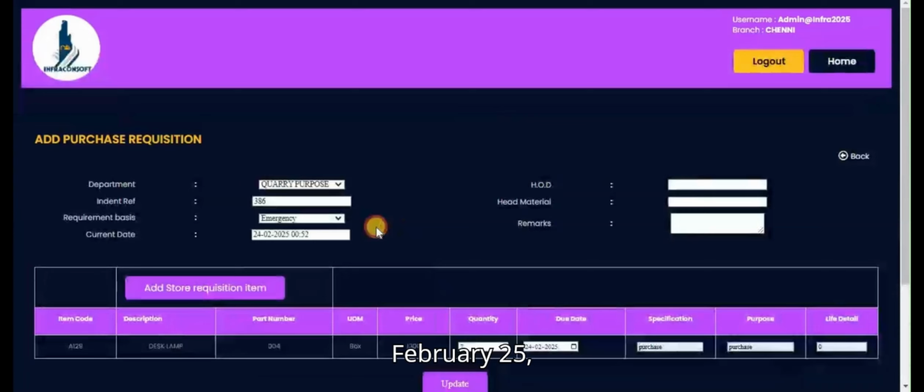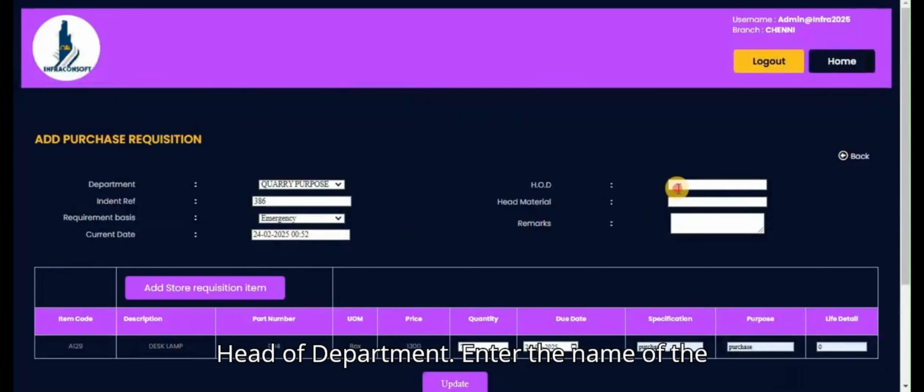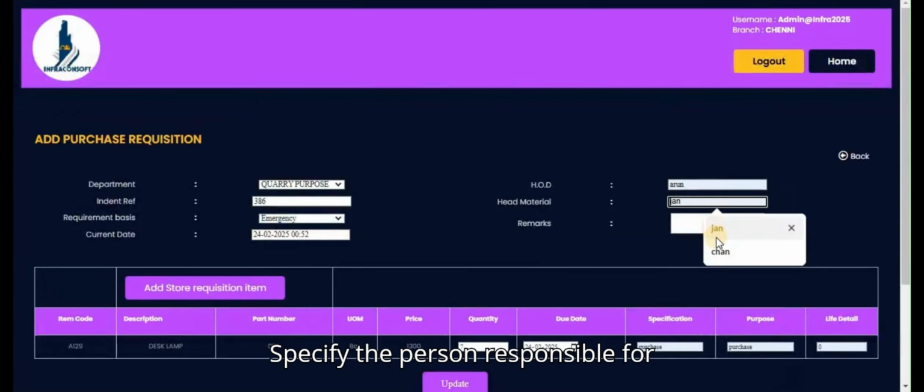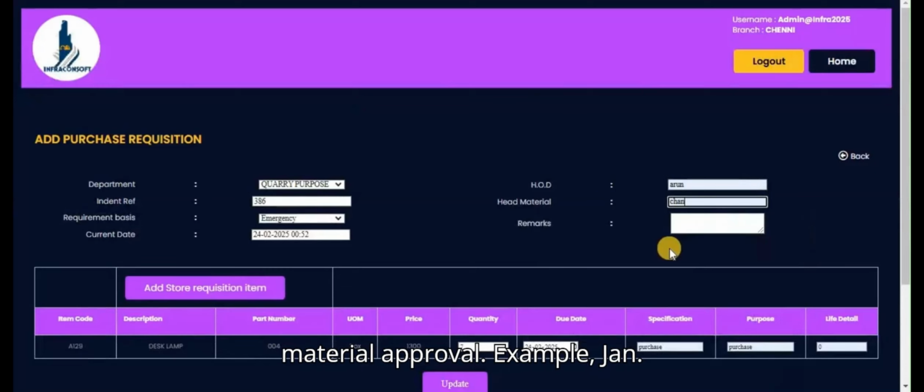Example: February 25th, 2025. HOD, head of department: enter the name of the department head approving the request. Example: Arun. Head material: specify the person responsible for material approval. Example: Jan. Remarks: add any additional notes or comments regarding the requisition.